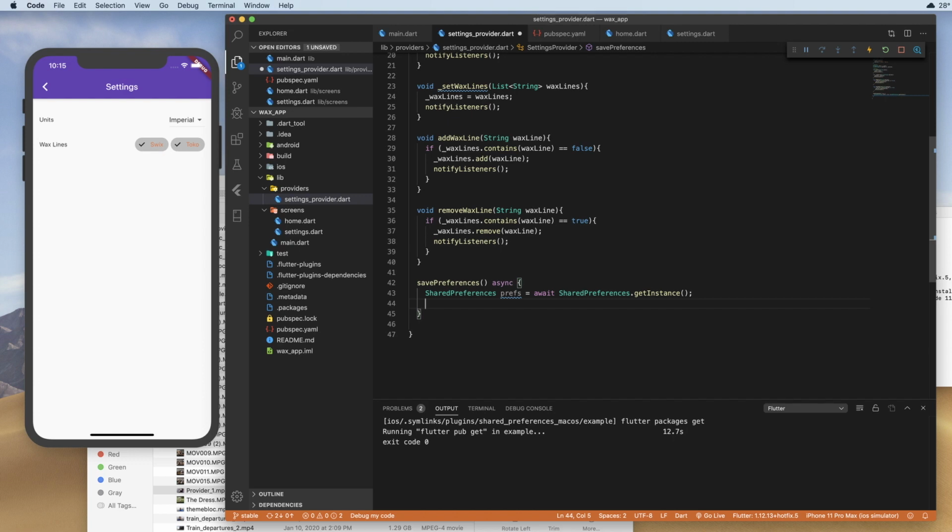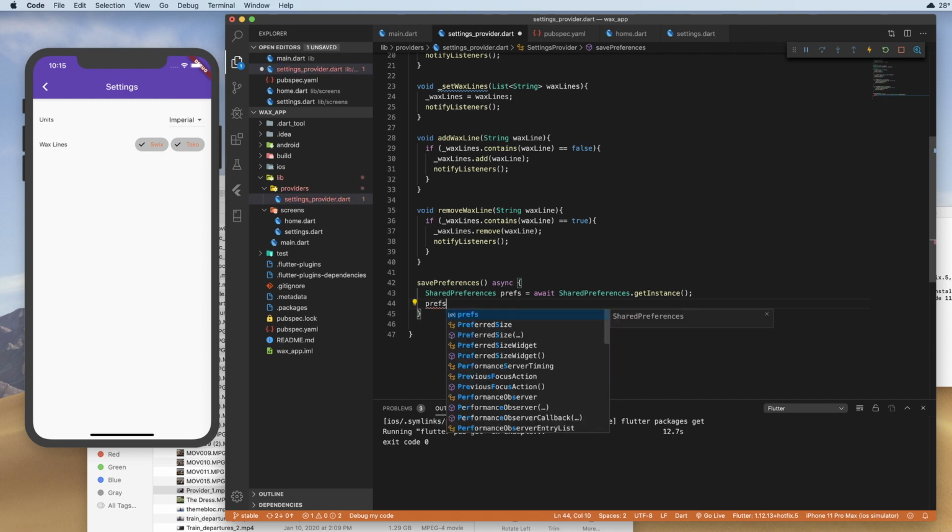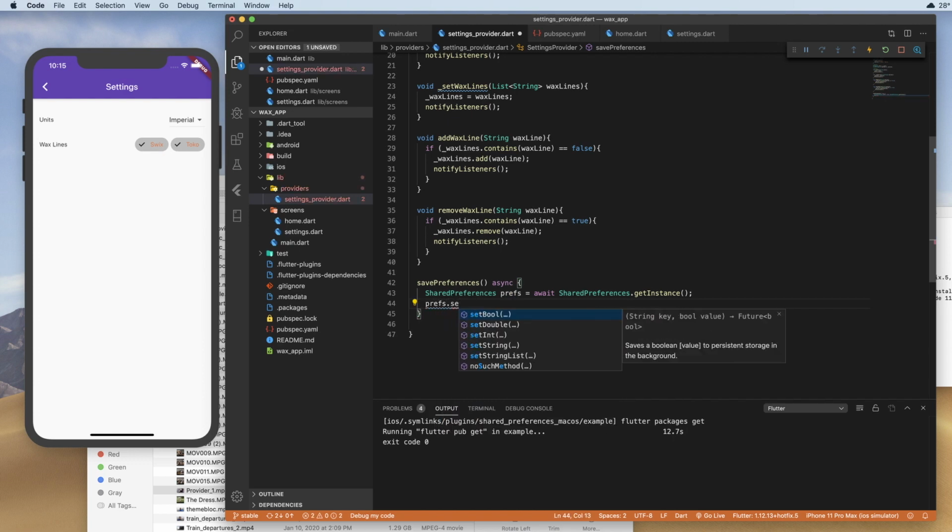And to set a string, all we need to do is take our instance prefs dot set, and you can only store primitive values in shared preferences, but that works just fine for us. We need to come up with a key, and we need to pass it a value. So for key, I'm just going to use units. And for the value, I'm going to give it underscore units.